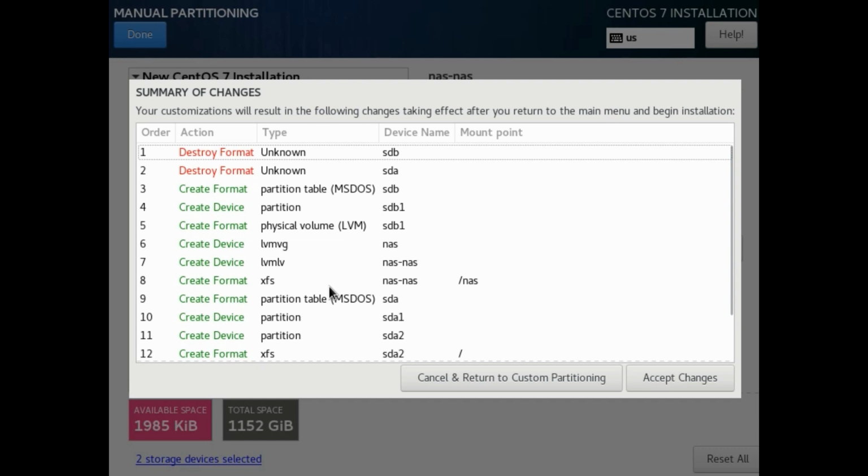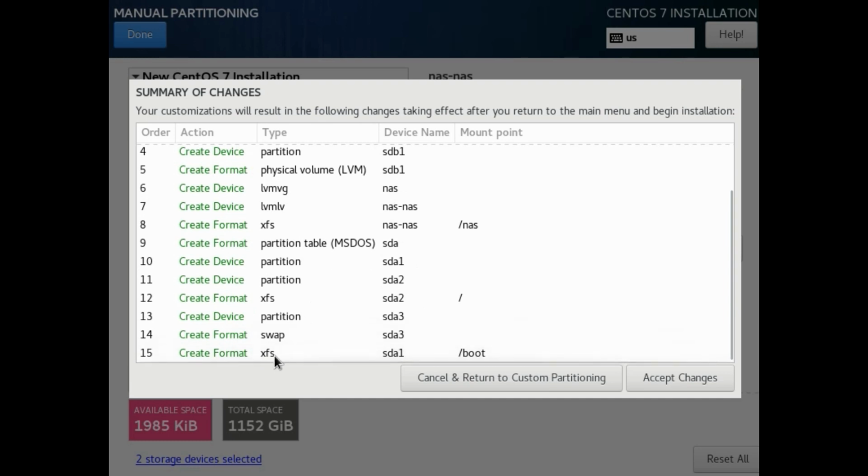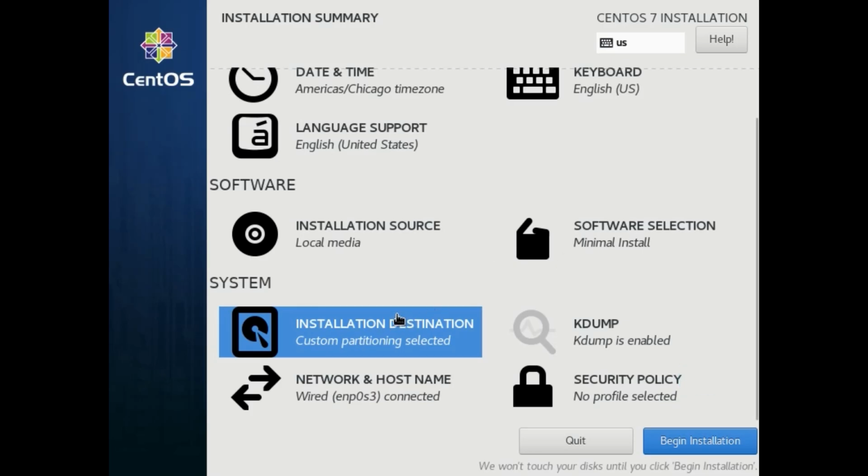Now you could go back and choose EXT4, EXT3, you know, whatever format you want to use. I'll stick with XFS. And there's a swap file, boot, mount, everything's good. We're going to accept the changes. And at this point, we are ready to begin. There's no security policy that we're going to be using here. And there's nothing else to set, so we'll click on begin.